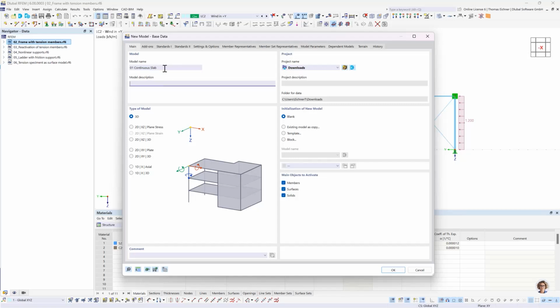And since it's only a simple plate, we can also let the program help us a bit. This means we can change our type from 3D to 2D XY plate. And when changing this, you will see how the degrees of freedom will change. Right here, we see 6 degrees of freedom. If we change it to 2D, we will see we're left with only 3 degrees of freedom. Because for slabs, those 3 are the only ones important for us.